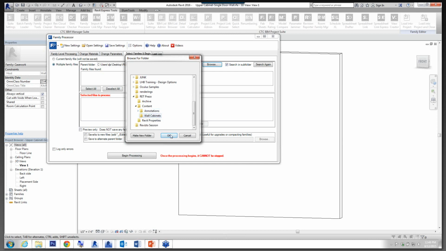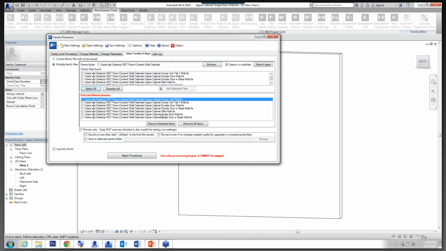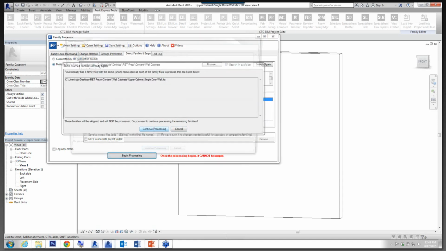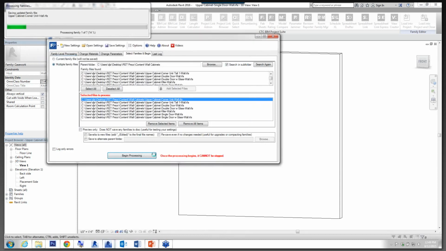And now I'm going to select some content. So here's this folder with just a few wall cabinets in it. So select all, move them down here, and then I'm going to run the process. So it's saying exactly what's going to happen. In this case, it's only adding the volume parameter, and I'll hit go.